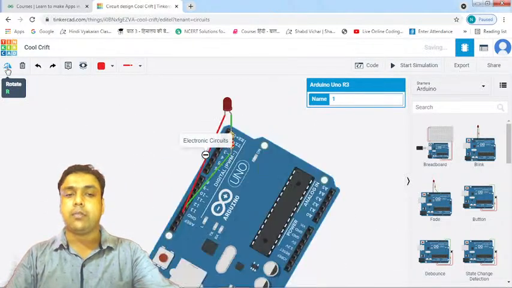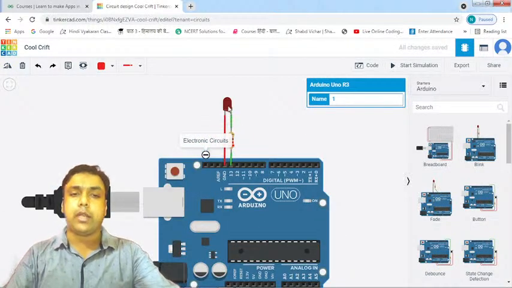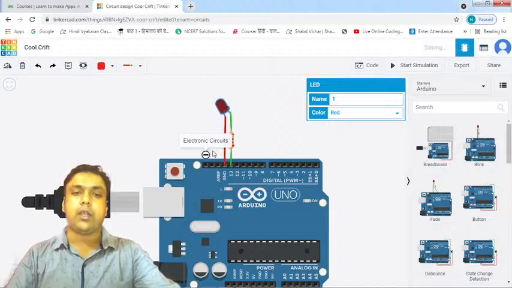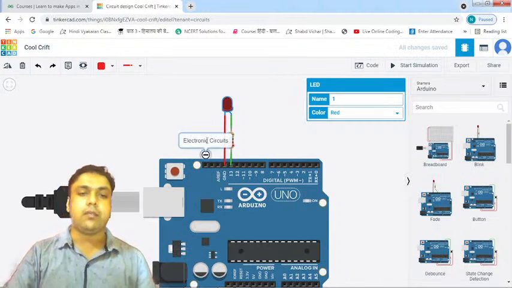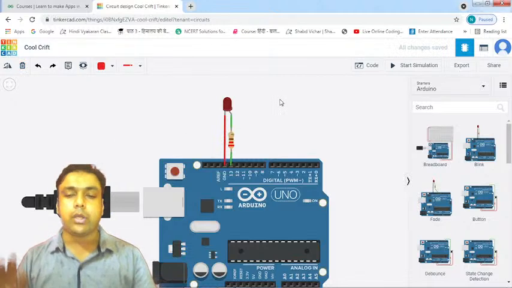So these are the two ways you can rotate the circuit. If you want to rotate this LED or any of these electronic components, you can do it very easily. See, using the R key you can rotate it. Fine, so it is actually a very amazing thing. Let me just delete this note for now. Yeah, okay.